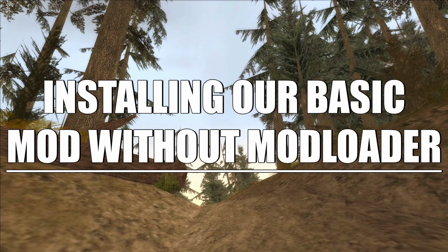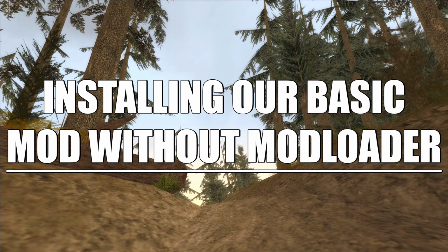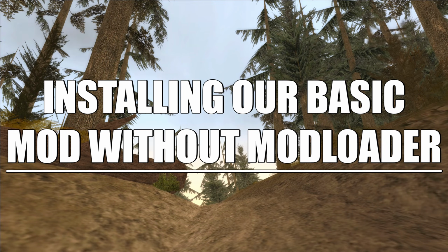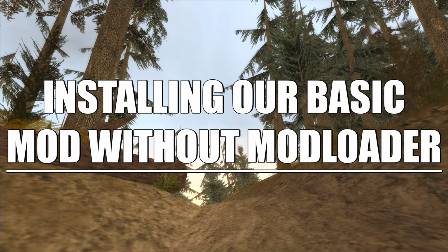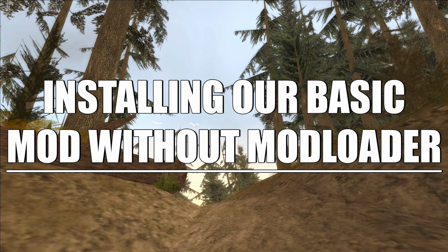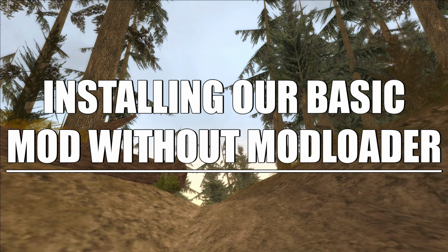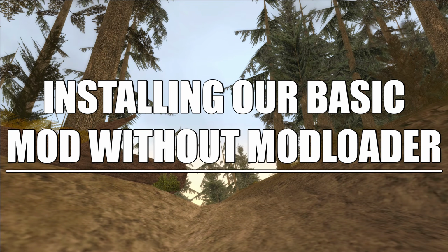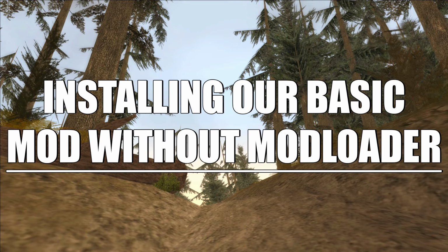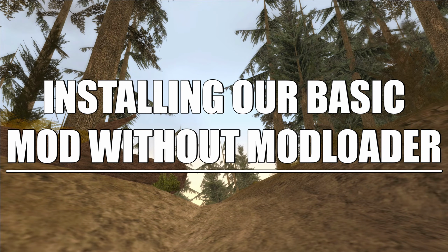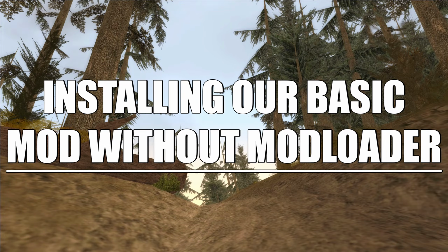Okay, so what you just did there was make a basic texture mod. Now, we're going to install the mod first without mod loader, and then we'll install our mod with mod loader, just so you can see the difference in the two methods. So imagine you're just a normal user, you just downloaded our mod called TJGM Video. Mod loader doesn't exist, and you want to install the modded textures you just downloaded. How do you do it?